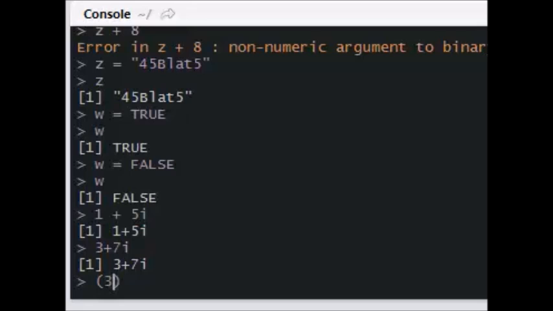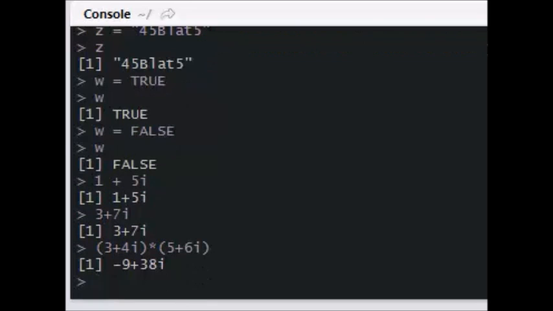You can do 3 plus 4i times 5 plus 6i, and you get negative 9 plus 38i, and it performs the correct complex operation on that. Okay, so that's pretty much concluding working with different data types in R. We're starting to slowly get to the point. Our next lesson is on vectors, which are going to be extremely, can't stress this enough, useful.